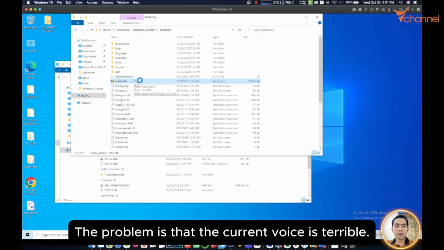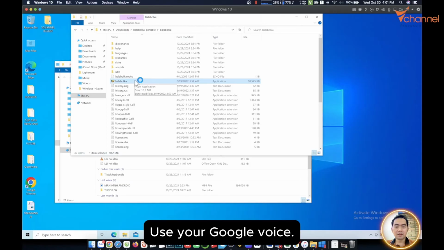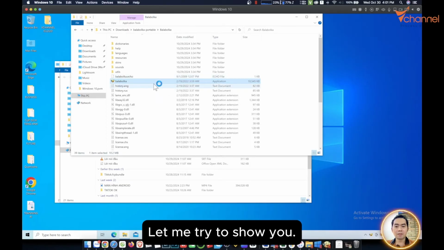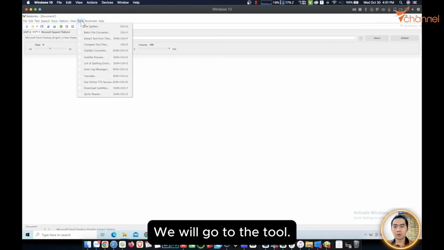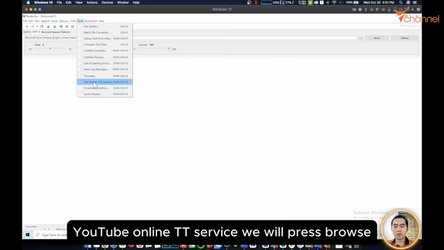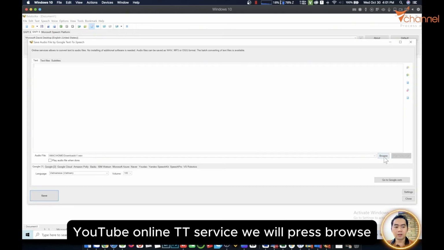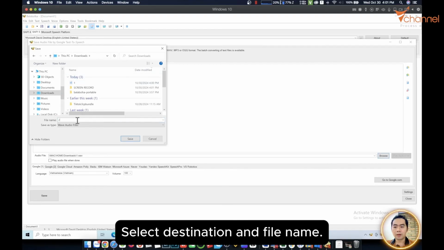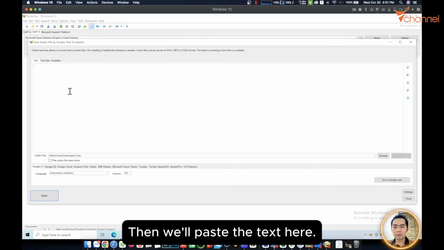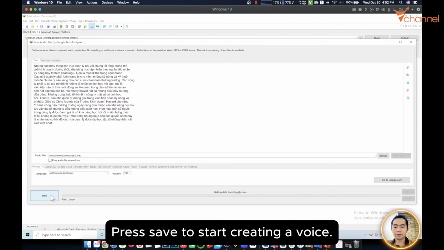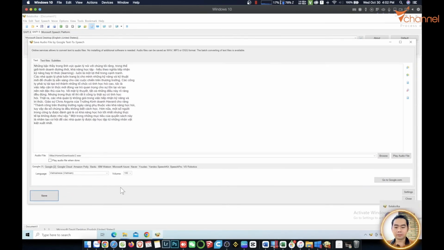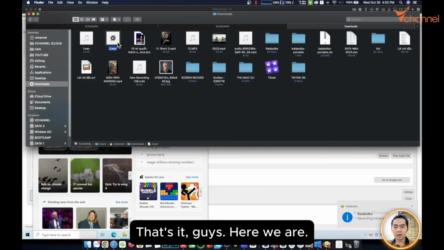But the problem is that the current voice is terrible. Use your Google voice. Let me try to show you. We will go to the tool, the YouTube online TTS service, and press browse. Select destination and file name. Then we'll paste the text here. Press save to start creating a voice. That's it, guys. Here we are.